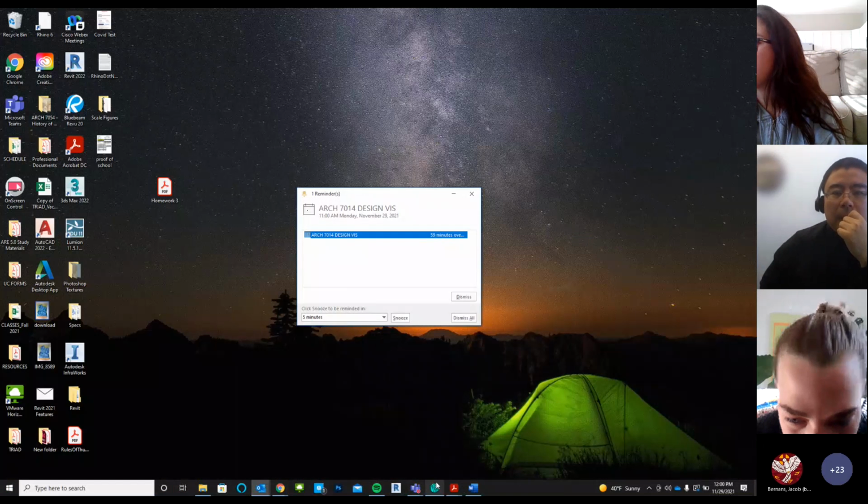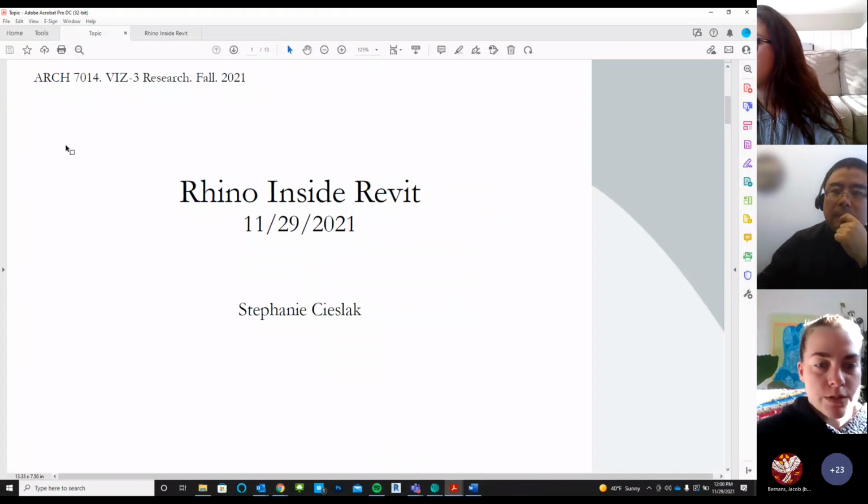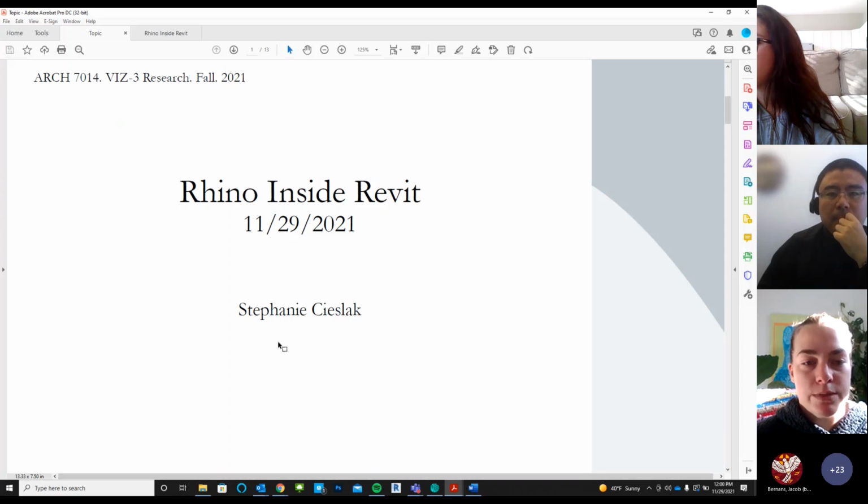Yep, I can see your screen now. Okay. For my tutorial, I was looking at Rhino inside Revit. Rhino inside Revit is a plugin that you can use to merge the three programs of Rhino, Revit, and Grasshopper.